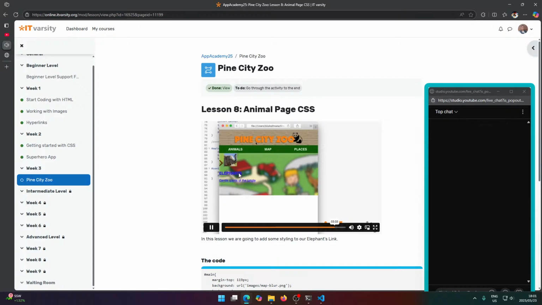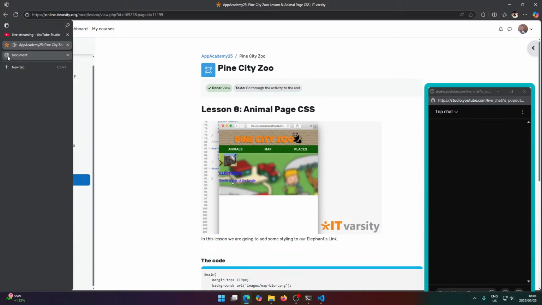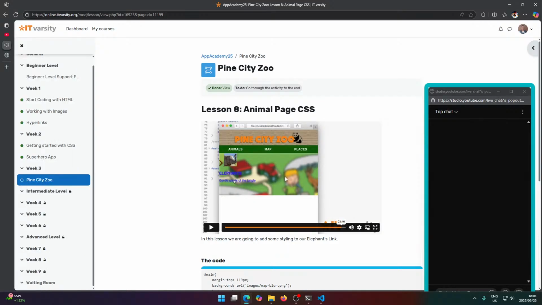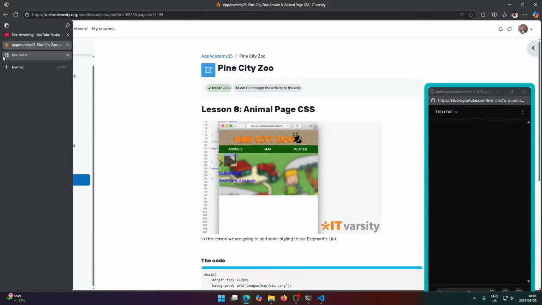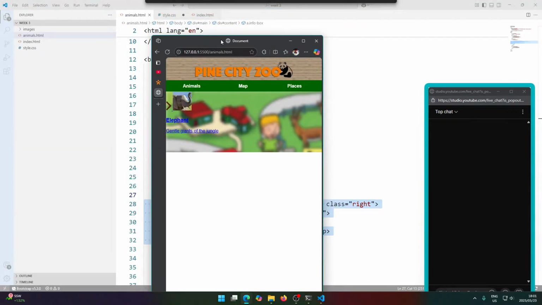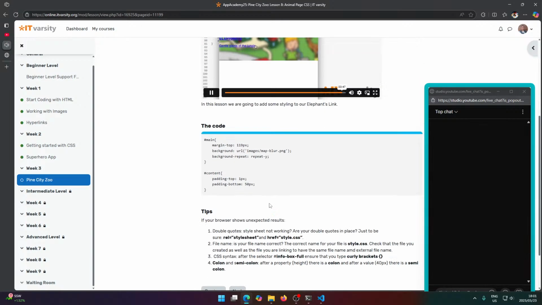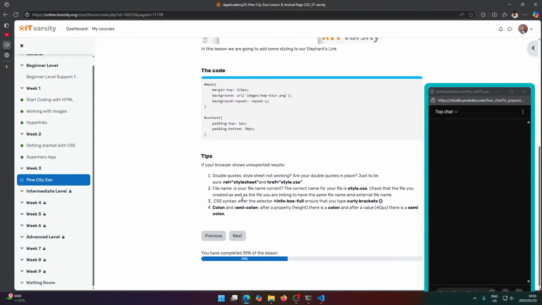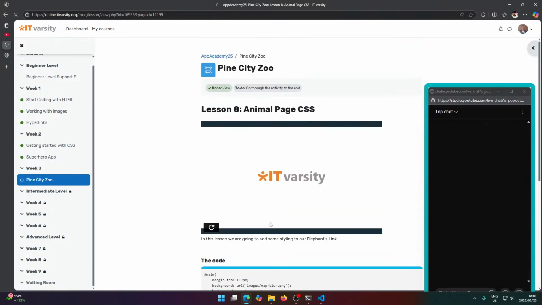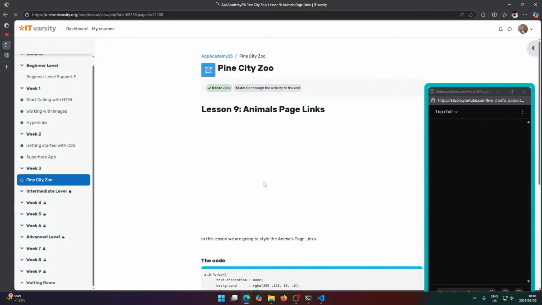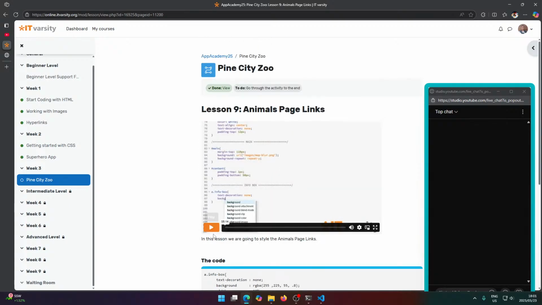Everything is pushed down. It's no longer hidden behind the header and the top tabs. The elephant image has appeared, the little arrow image, although it's in the wrong place, the elephant text. And on his, it's showing the image right to the end of the screen. I think that's just because we're looking at it in full screen. The description. Now we need to style it because we did everything already. Okay, so animal page links.